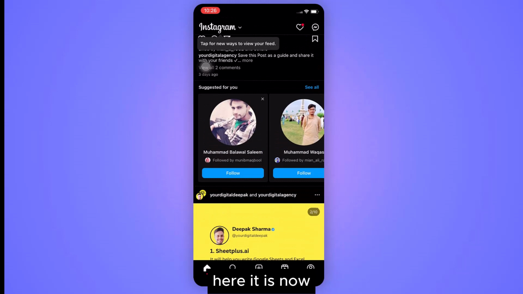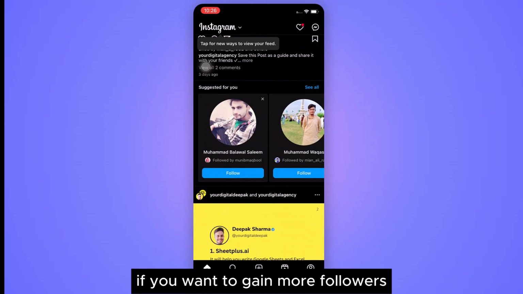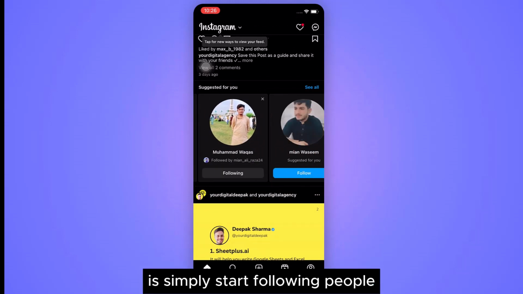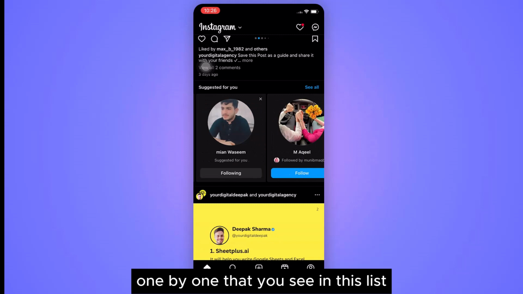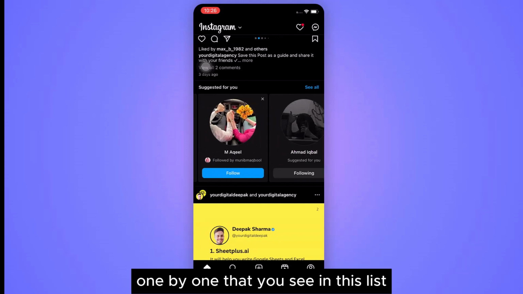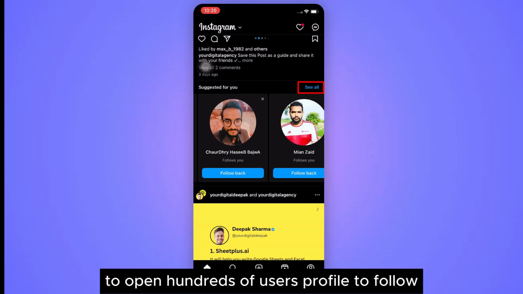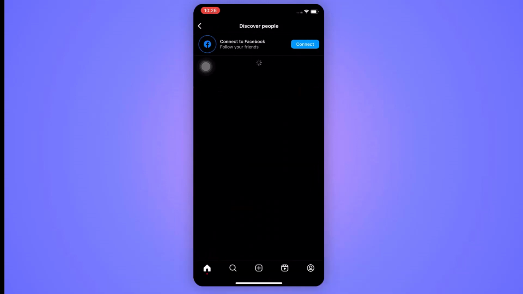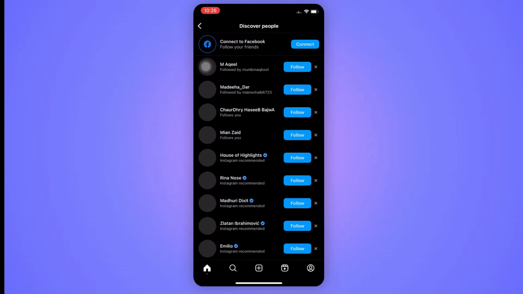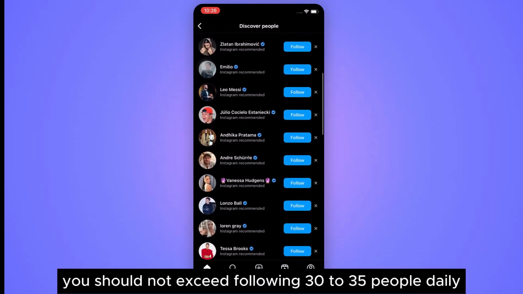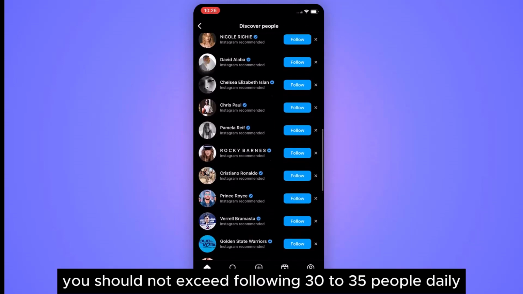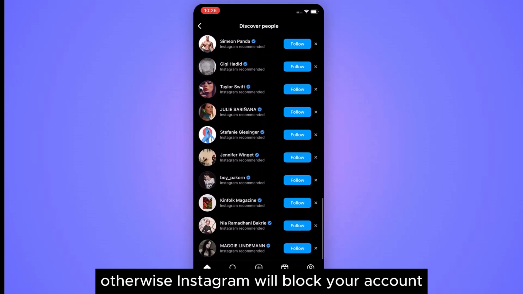Here it is. Now if you want to gain more followers, what you have to do is simply start following people one by one that you see in this list. Tap on See All to open hundreds of users' profiles to follow. Please note that you should not exceed following 30 to 35 people daily, otherwise Instagram will block your account.